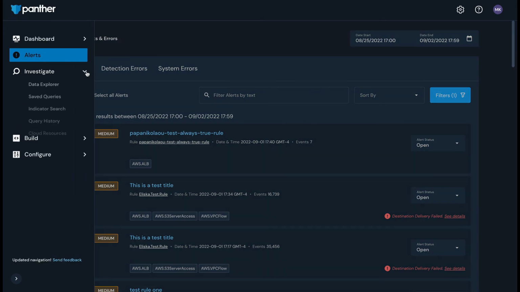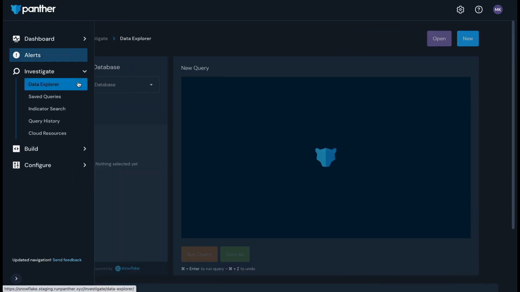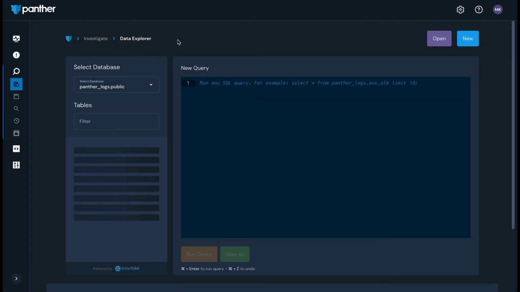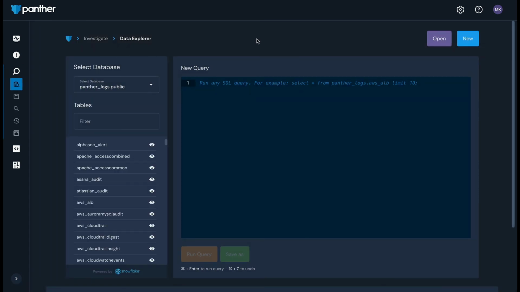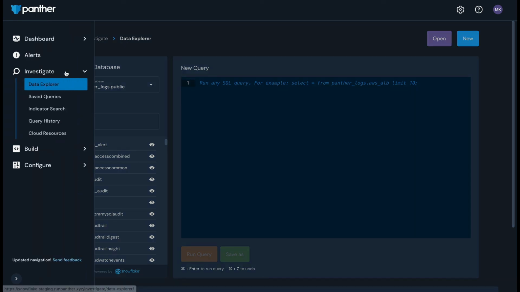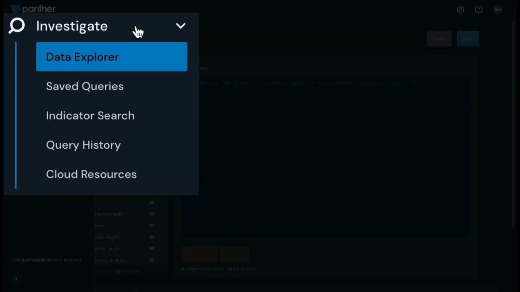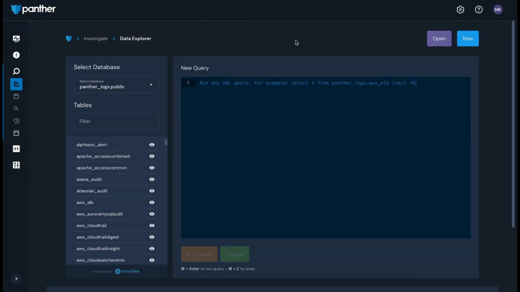In the left sidebar, click to expand the Investigate tab. The Data Explorer allows you to leverage SQL to search across raw events as they were parsed by Panther or events matched to rules you have configured. Reference the documentation for more information on the additional investigation tools available in the console.